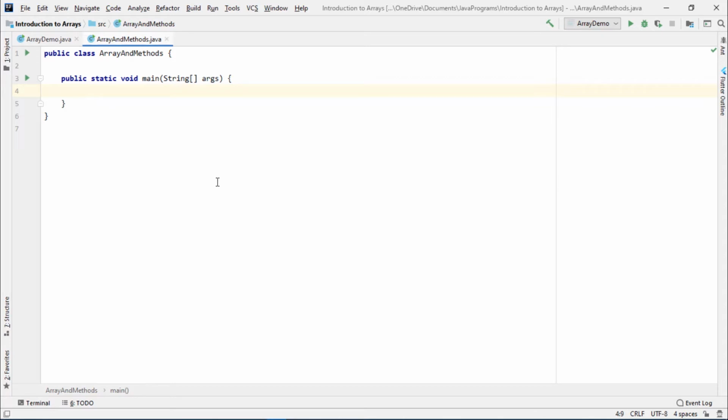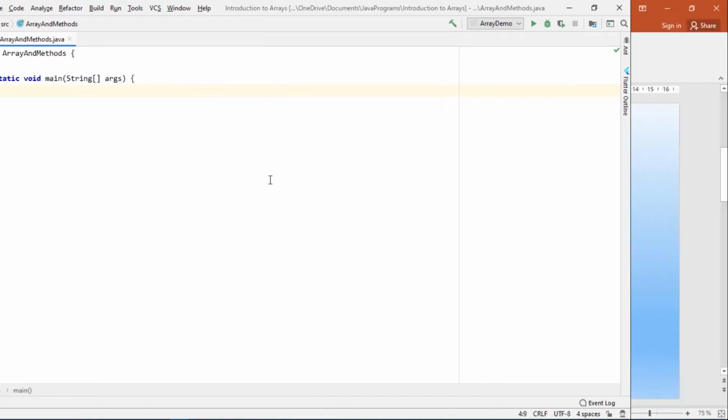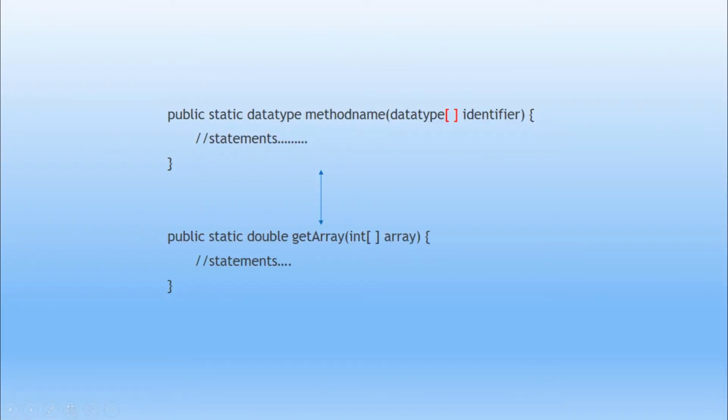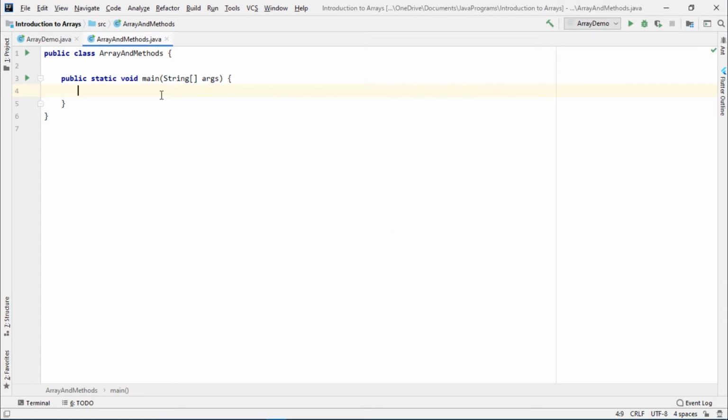For a method to receive an array reference through a method call, the method's parameter list must specify an array parameter. Now, let's look at the structure of a method receiving an array reference as a parameter. After writing our method header, in the parentheses, we type the data type, a square bracket, and then the name of the array. The bracket in the method header is used to show that the parameter is an array of the data type, that is a reference, and not just a simple data type. Let's look at an example.